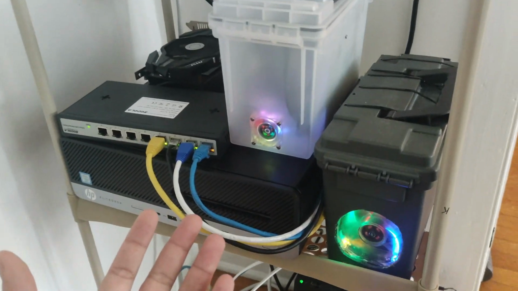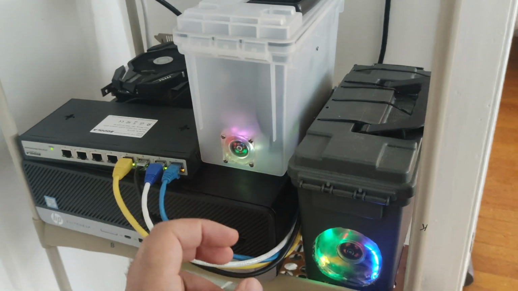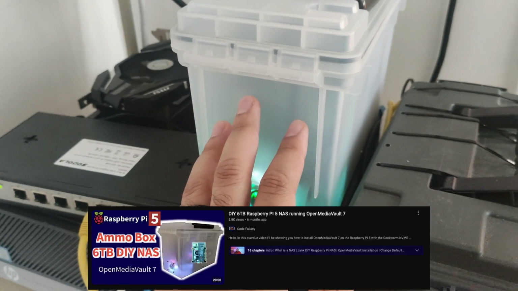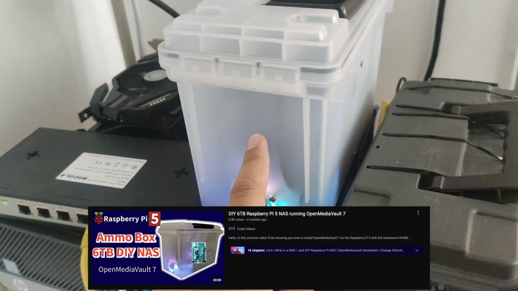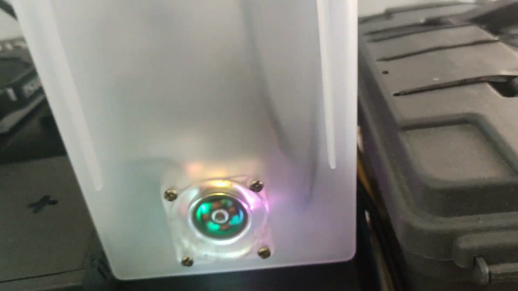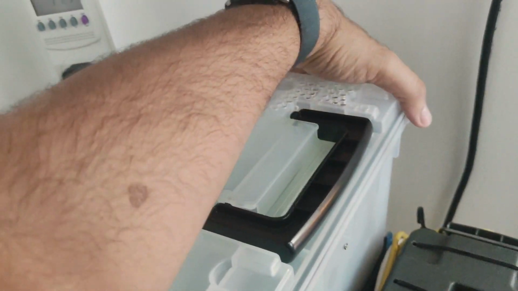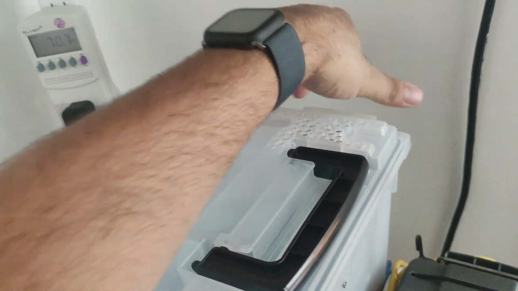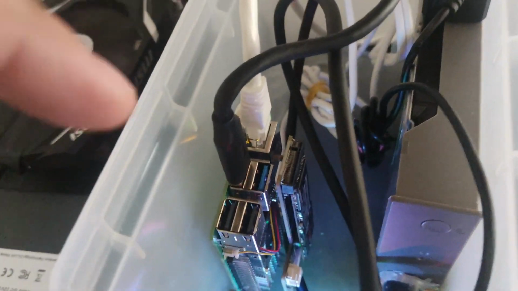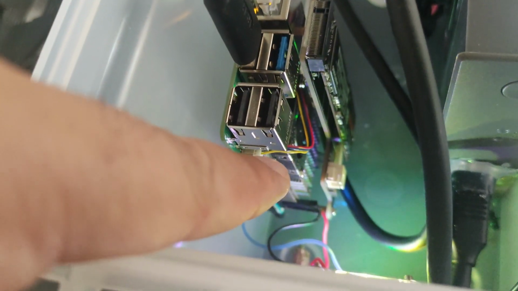Now, there's three machines that make up my server rack. The Raspberry Pi 5, which is in a NAS case, is inside of an ammo box. You guys already saw the build video. I'm gonna showcase what it is. Basically, this little fan right here blows air, and inside of here there is a Raspberry Pi 5. This Raspberry Pi 5 has its own cooling fan, as you can see.